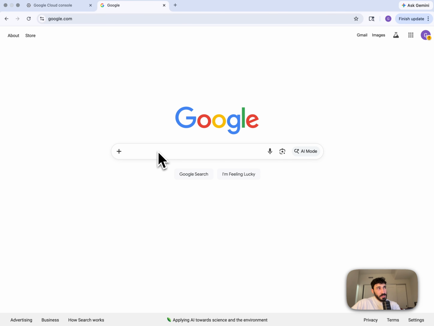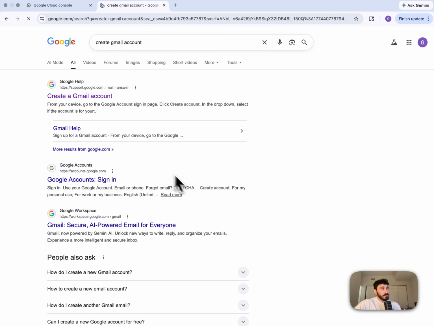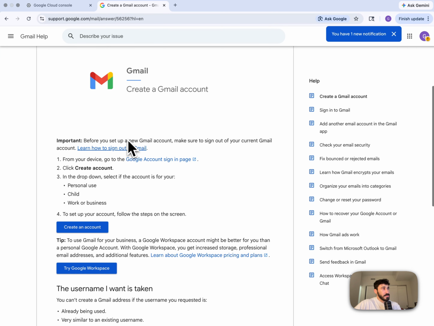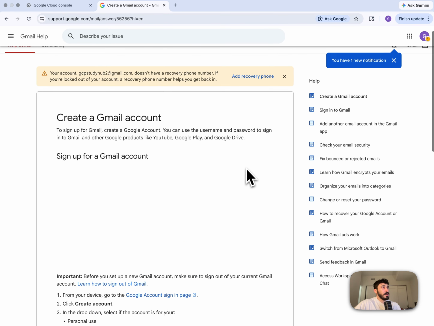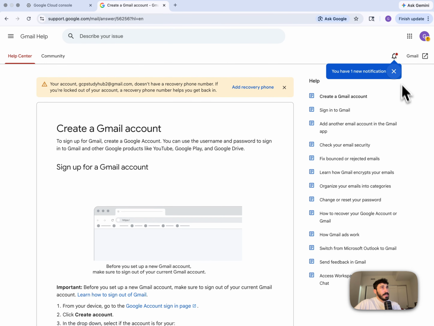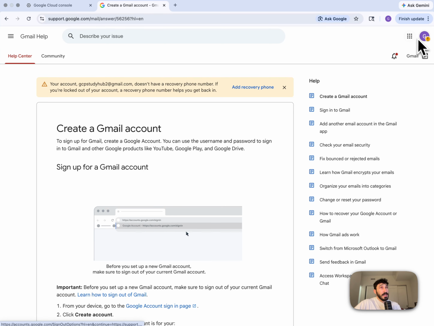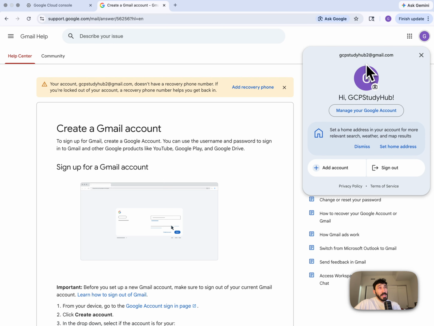So if you just Google, create Gmail, you can follow these instructions. It's very straightforward. I'm not going to go through that here. But essentially, a while ago, I created an experimental account to use for something, and I'm just going to use that account, this Gmail account that I created a while ago.